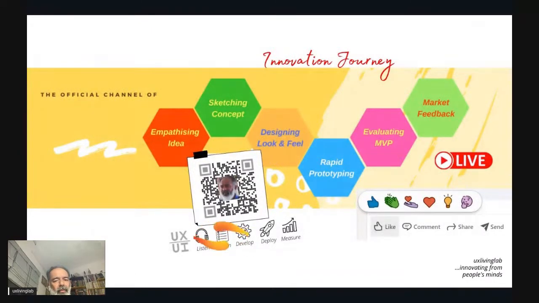All my presentations are based on innovation journeys. The innovation journey starts with empathizing the idea, sketching the concept, then moving to designing look and feel, then rapid prototyping, evaluating the MVP, and market feedback. UI design comes into force in designing look and feel and rapid prototyping. This is a total innovation journey of a product.